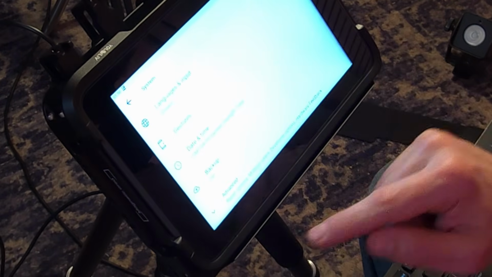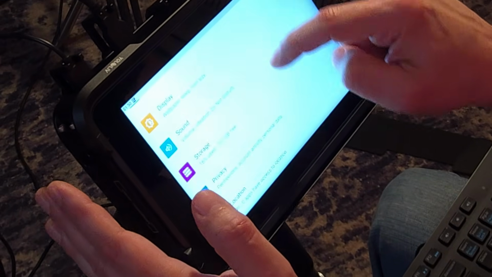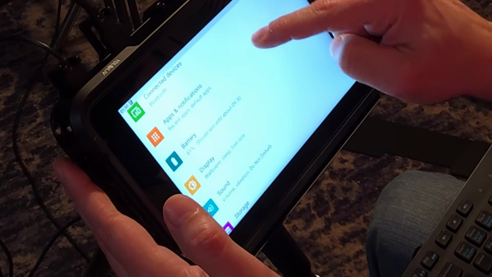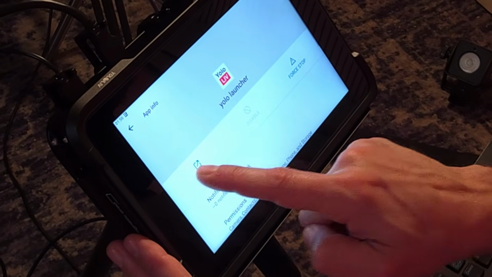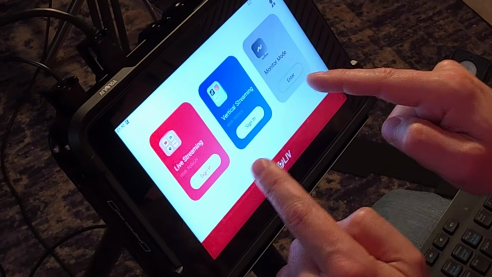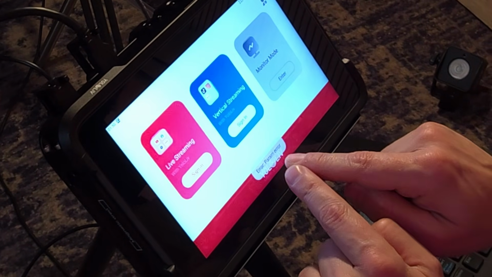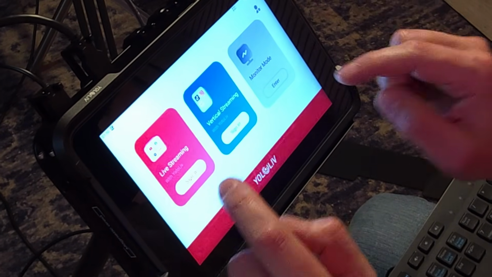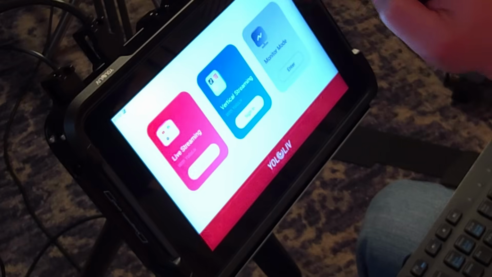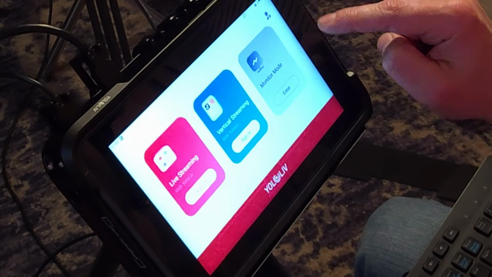When we do that, we should be able to come back out to the system, scroll down from the top, go to apps and notifications. We've got one app, tap on it, go to open. This is how you get back to your YoloLive launcher. It's going to tell you Palm error. That means Palm rejection. Don't worry about that. That's because we're plugged into the USB with a keyboard. You can also plug a mouse in if you want to.